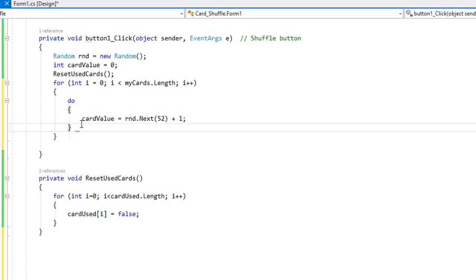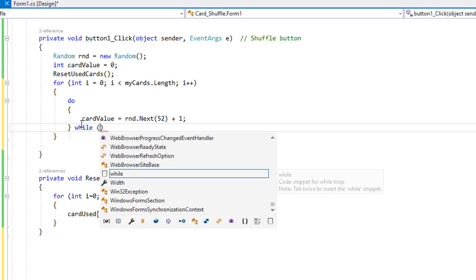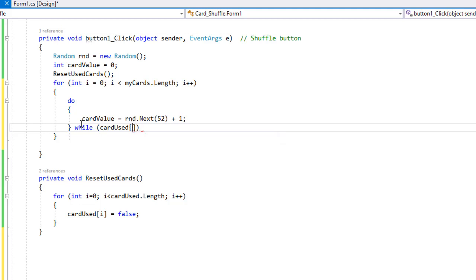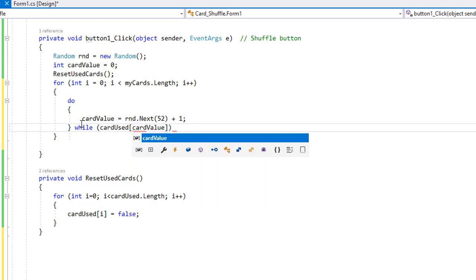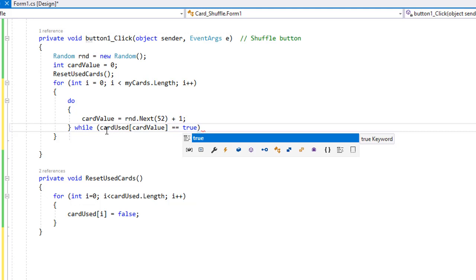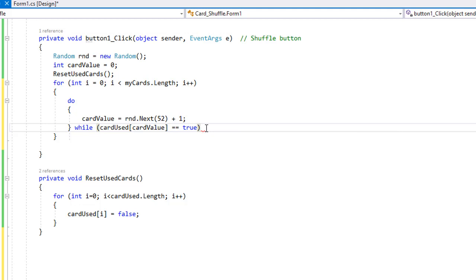At the end of that loop, we want to do a while. We're going to do this while our cardUsed array for that particular element, whatever cardValue is, is true, meaning the card's already been used. Now, I don't have to put the equals true because cardUsed[cardValue] actually is a true/false value because we set it up as a Boolean array. But just for readability, I'm going to add the equals true. You can leave that out if you like. It's still going to work just fine. We need a semicolon here to end our while.